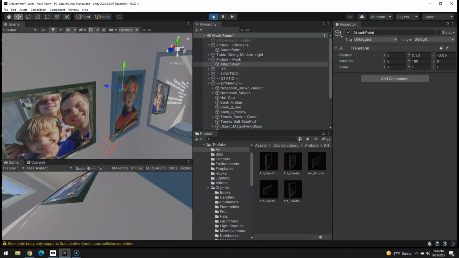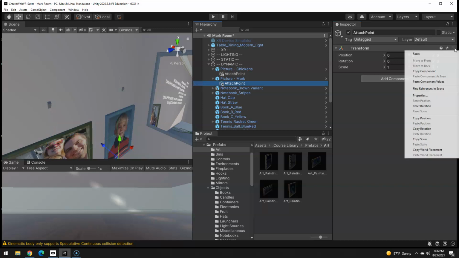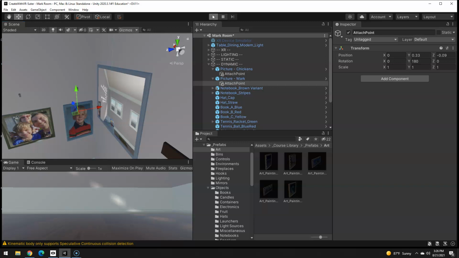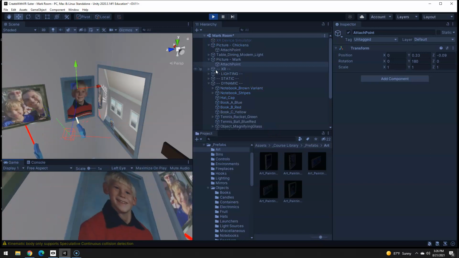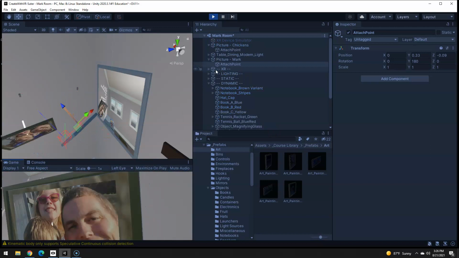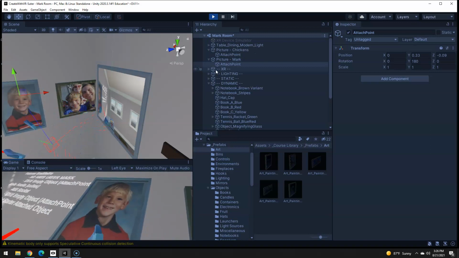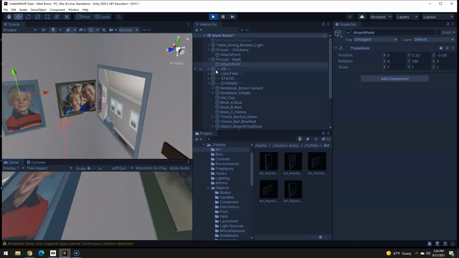Copy it. Leave play mode. Picture attach point. Paste values. Picture attach point. Paste values. Just quality of life improvements. All right, let's see what we got now. Hey, all right. Grab that one, put it there, grab that one, put it there. It's not perfect, but what in life is? All right, enjoy.